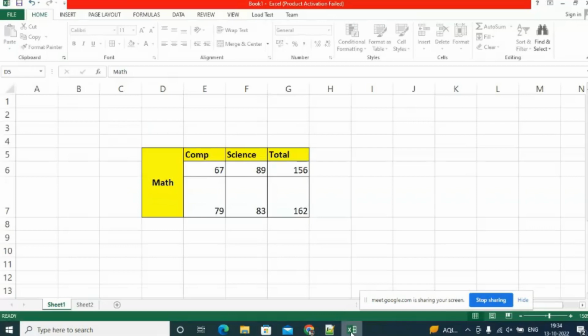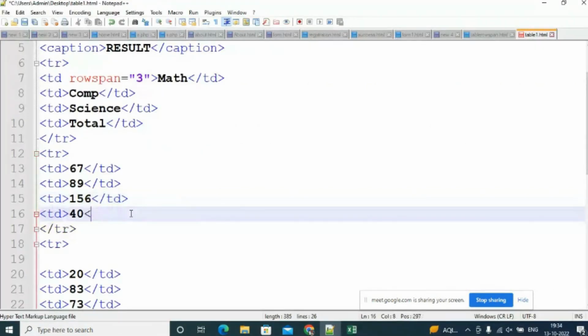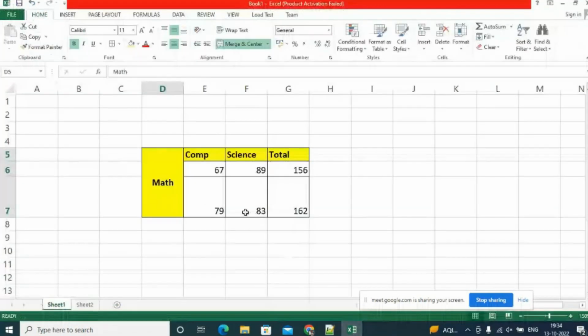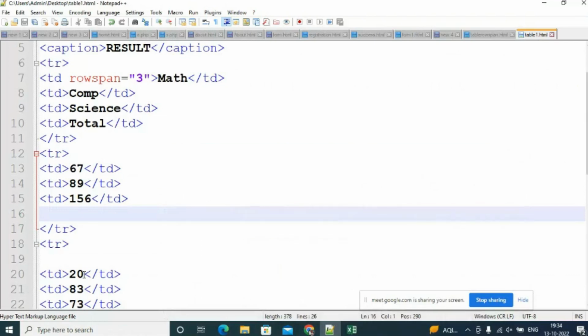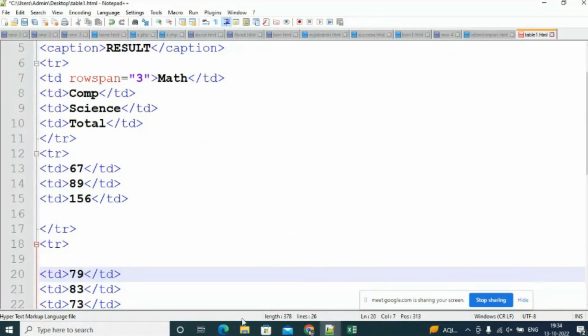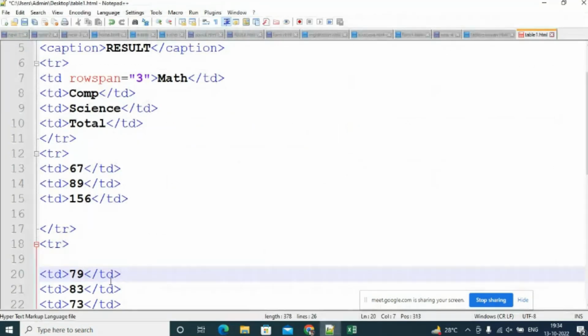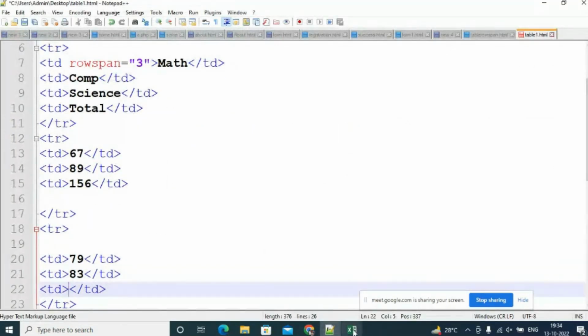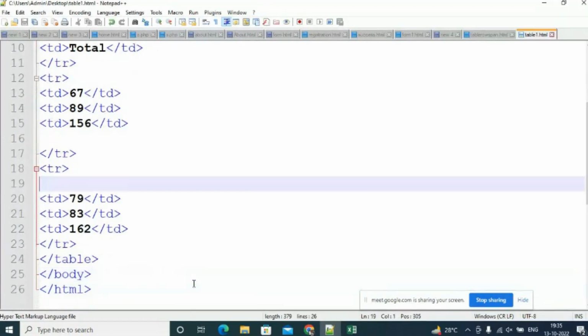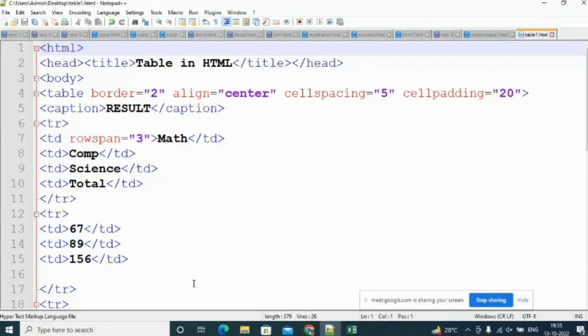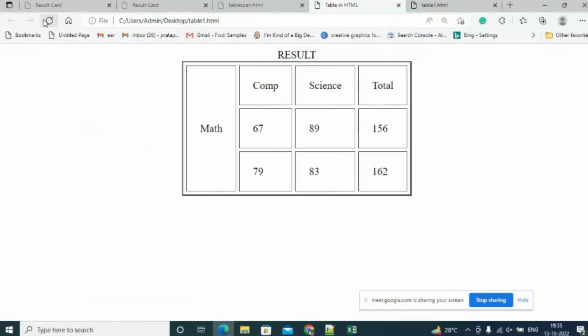So we have actually three values here. I will remove this one in the second column, and in the third one we have 79, 83, and 162. Okay, so like this it will be there. So I'm just doing it. I'm refreshing it and I'll see this.